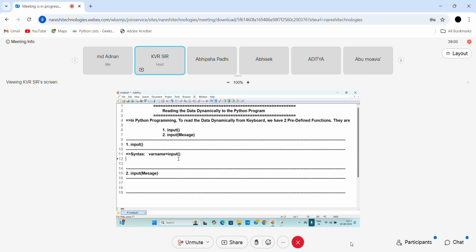The input function is used for reading the data which is entered from the keyboard and placing it into the left side variable name. I'll show the example immediately. This function is used for reading any type of data from the keyboard and placing it in the LHS variable, and the value present in the LHS variable is what type? Str type, always.